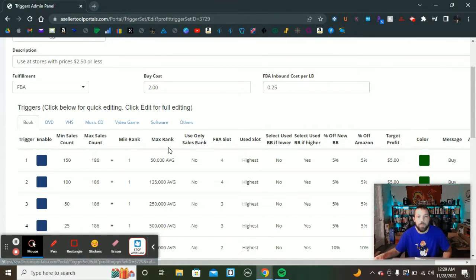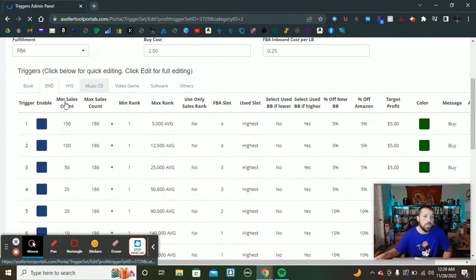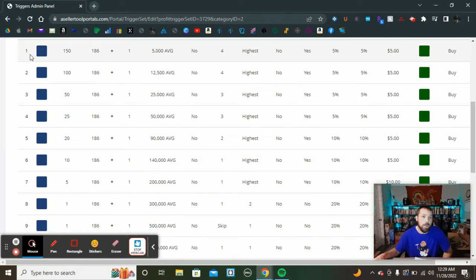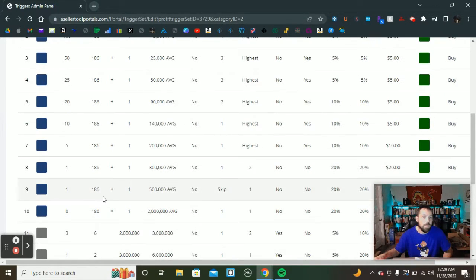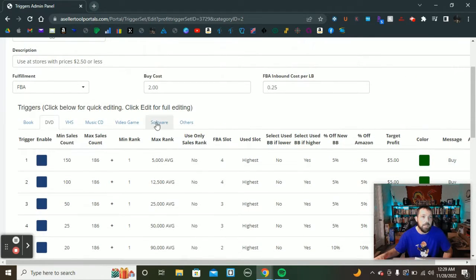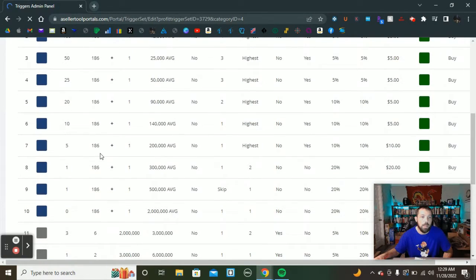And so I'm not going to really jump into all of these. We're going to jump into the DVD tab. And so now that we're in the DVD tab, you can see I've actually only got 10 triggers here. So 10 triggers for my DVDs. And then if I also go over to my music CDs, you will be able to see that I also have 10 triggers active.